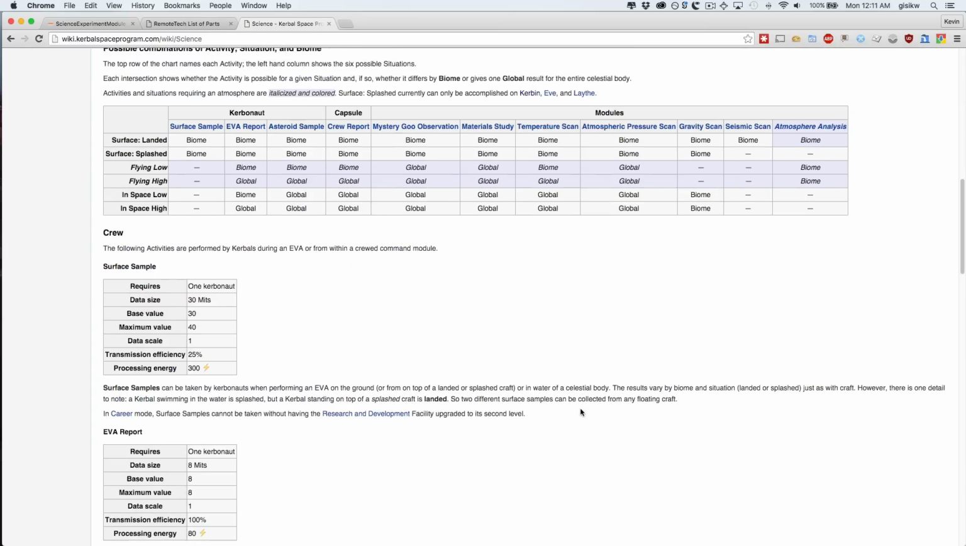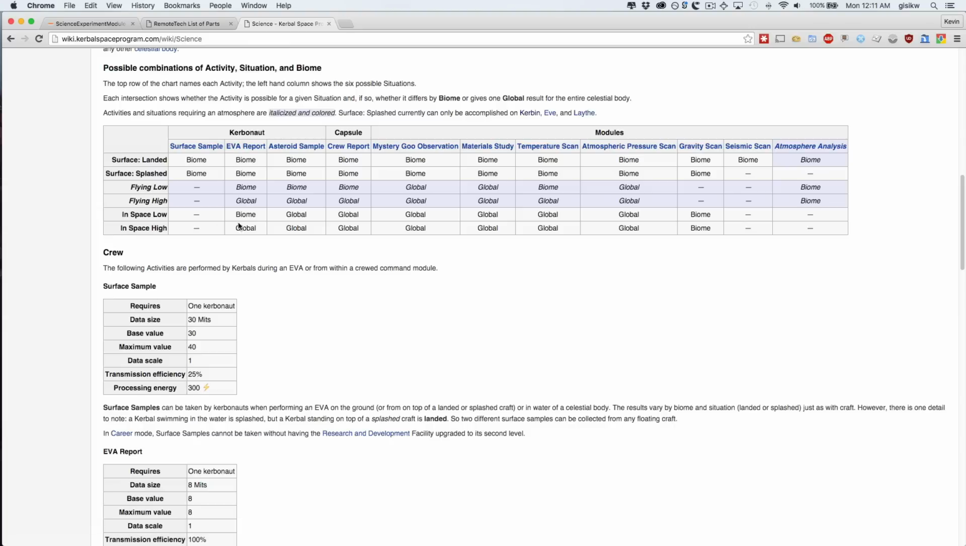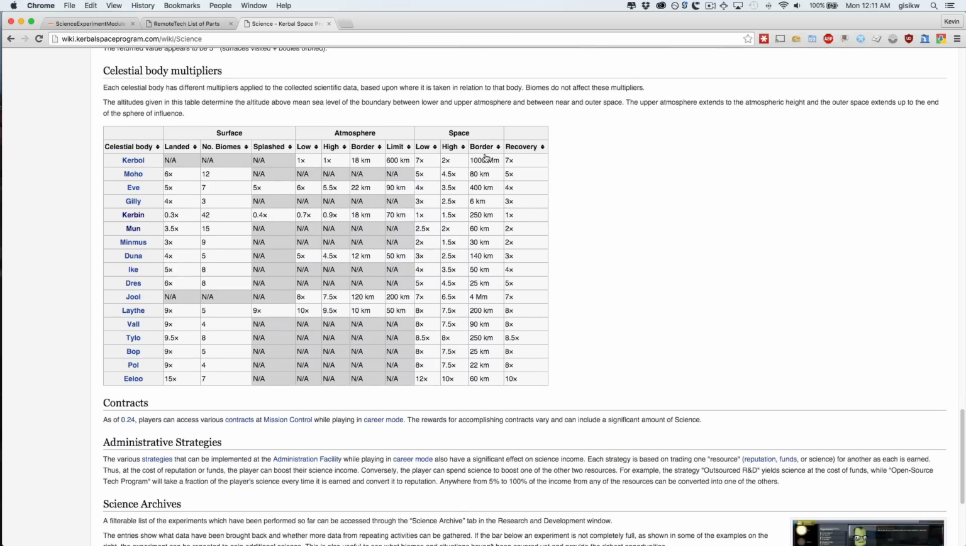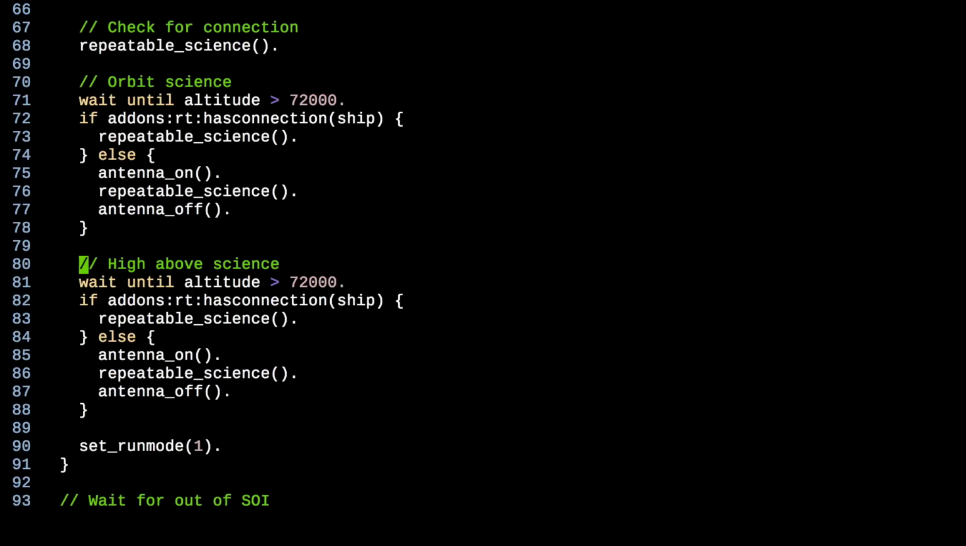Oh man, those sirens. I apologize for the sirens. Flying low, in space high, in space low. Are you going to give me a value for those? Oh, there we go. Perfect. Okay. Kerbin, 250 kilometers. Wonderful. So we've got these. Low is the border limit. Okay, we're not going to worry about trying to modify for those. 250 kilometers. So that's what we want to do.